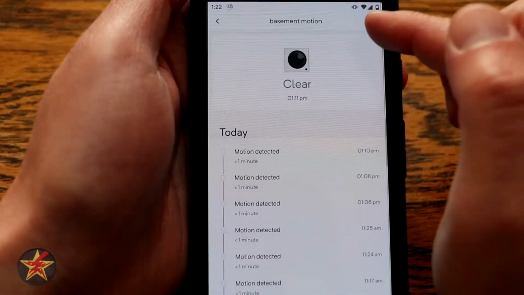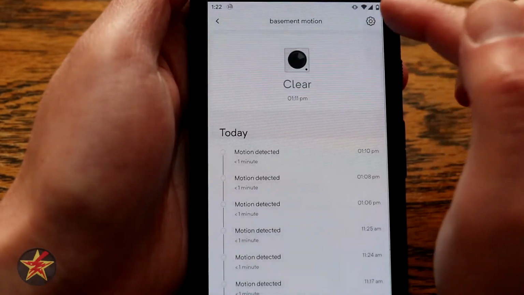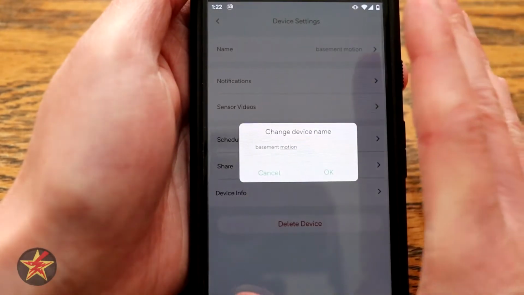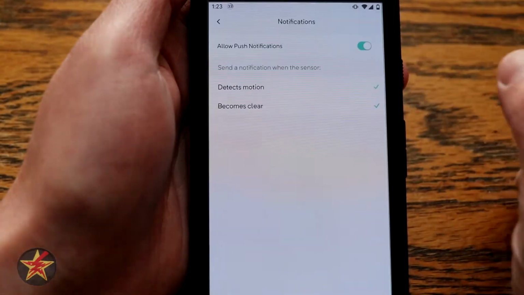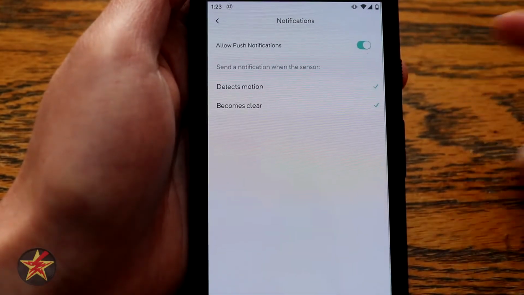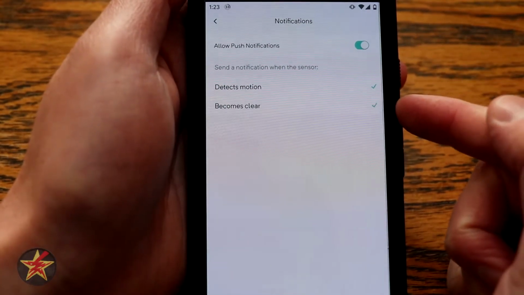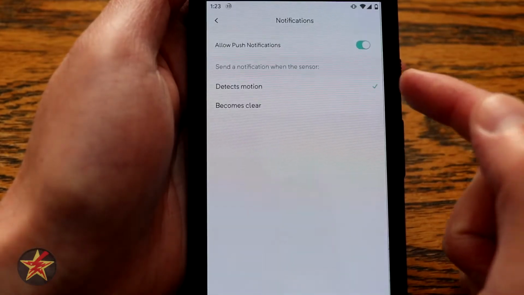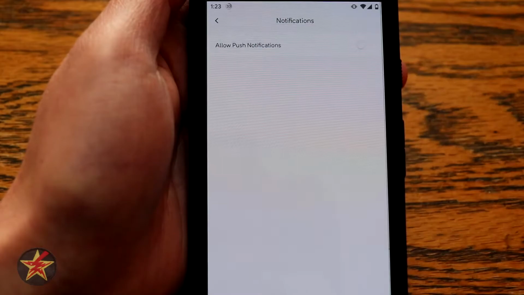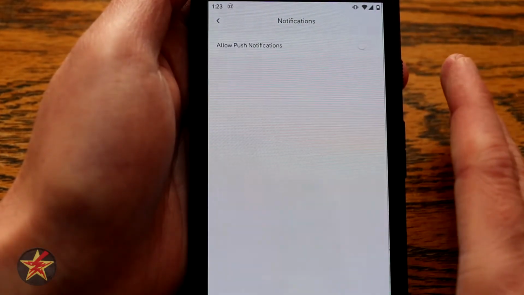Now, similarly, if we come up here, settings, device name, just like with the Sense, we can change it there. Notifications, just like that. However, right now, I have this one turned on for detect motion and becomes clear. And again, you can toggle these on and off depending on what you want. In fact, we're just going to turn off push notifications altogether.